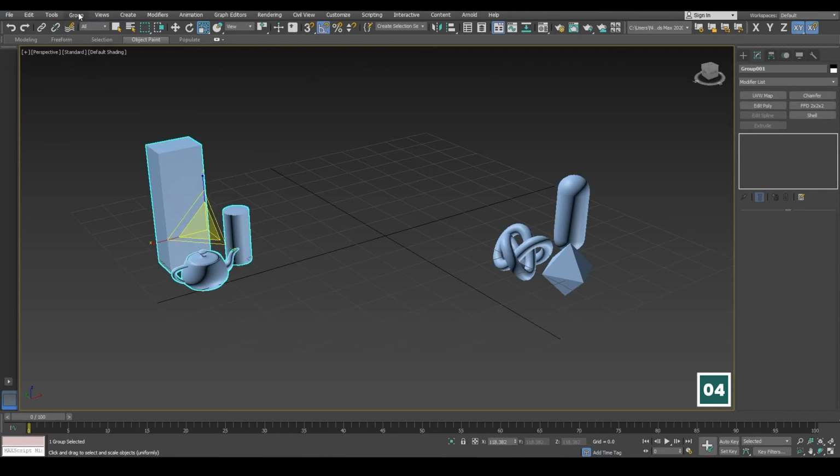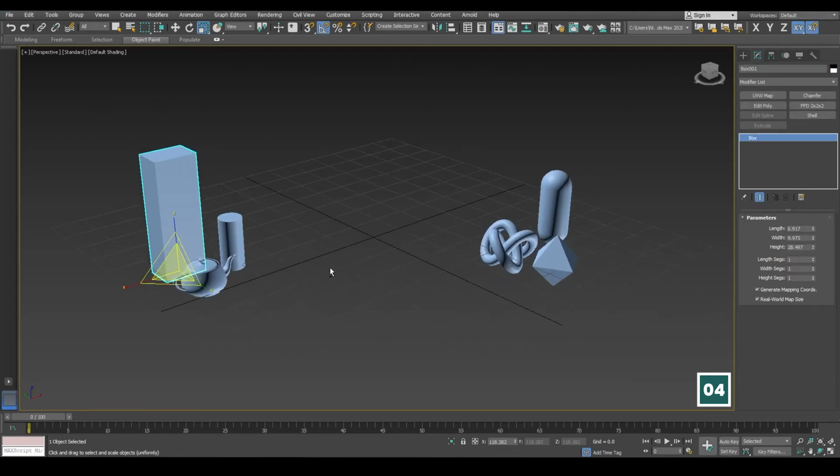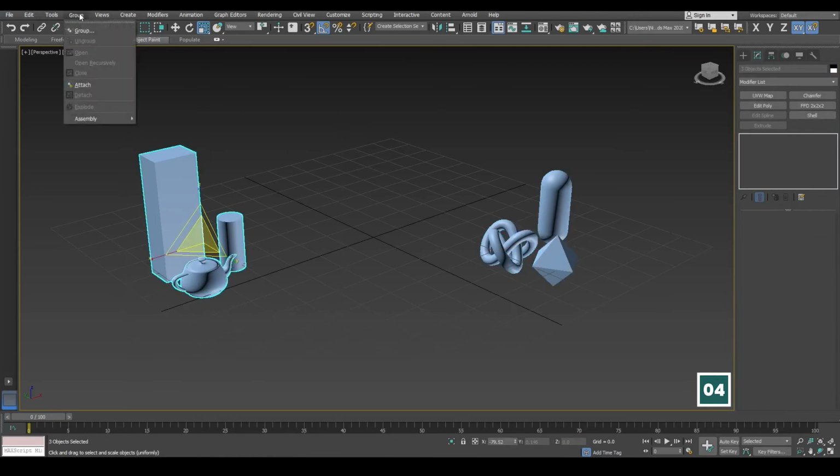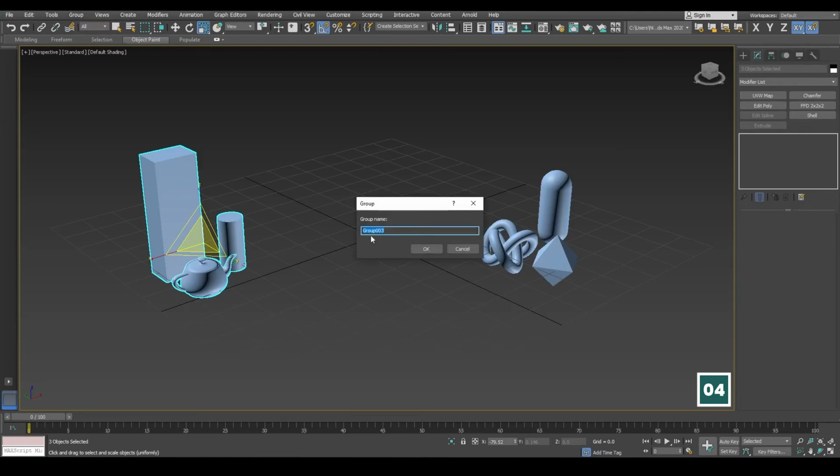Or I can ungroup them if I want to. Now they are no more a group and you can see I can select them individually and change them the way I want. So let us group them together again. Now we have group 3.